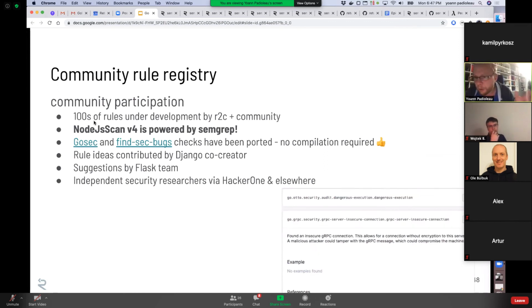So the idea is to have the different communities, the Python community, the Go community, write rules for their language. And so every project can share their rules, and we have more secure software. We have developed 100 rules ourselves, and I don't know if you're familiar with this tool called Node.js Scan, which is a tool for JavaScript. The author, Ajin, migrated all his engine to use semgrep. And so now all the rules in Node.js Scan are actually powered by semgrep internally.